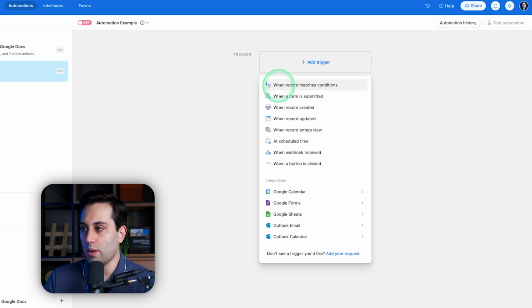We have this first option that is when record matches conditions. So let's say we want this automation to happen when someone adds a new item on our Airtable base, and this item matches a certain condition. So it works kind of like a filter. It will analyze all the data we have inside our Airtable base, and once a new record is identified with certain conditions, it will say, oh, I've identified this record. It matches the conditions you selected.